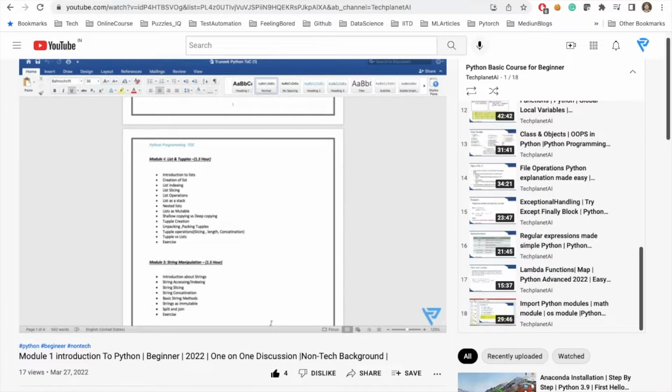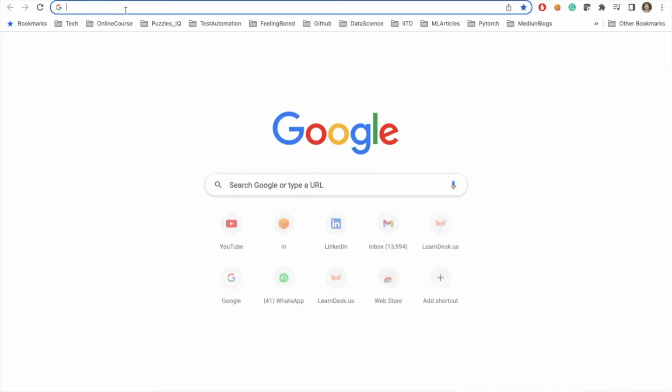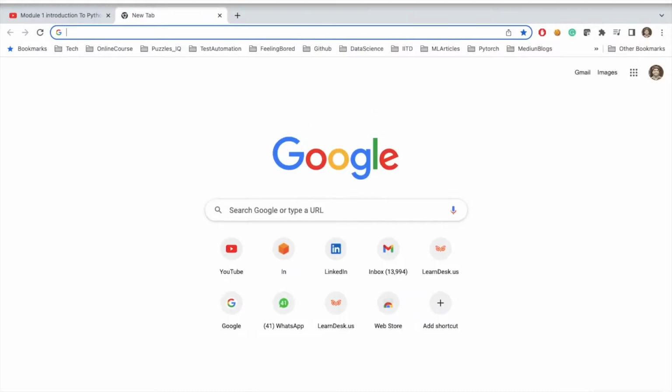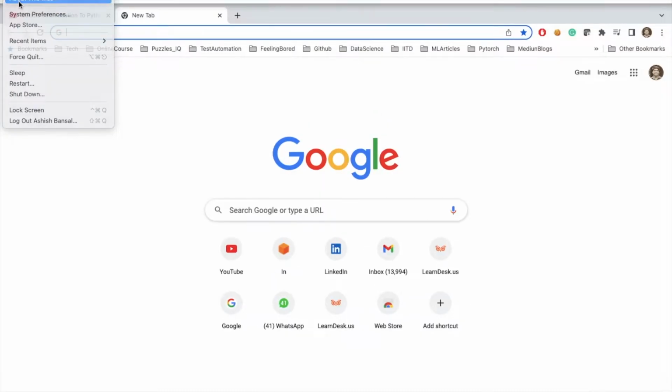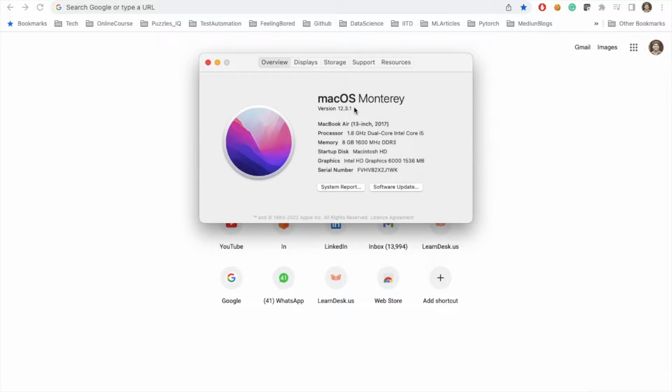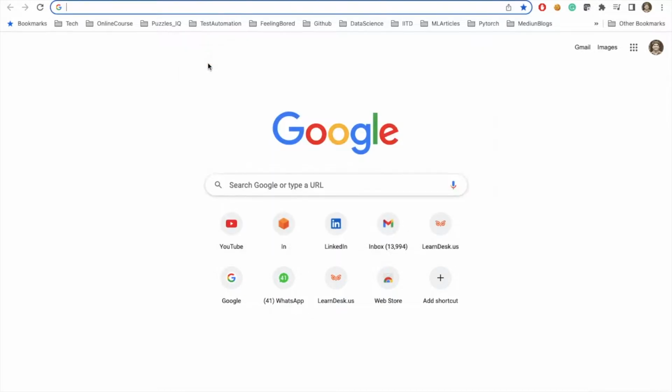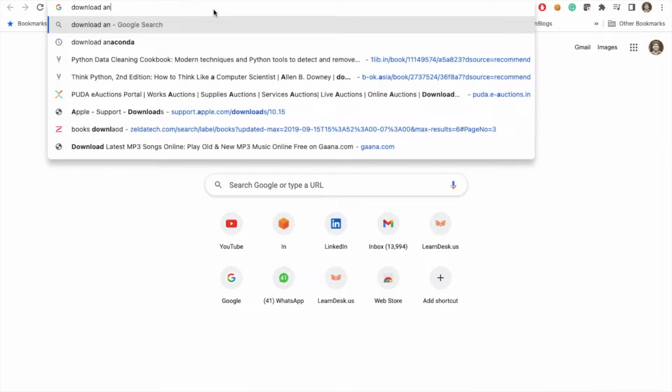Okay, so let's begin with the Anaconda installation on a fresh laptop, that is MacBook Air. I have updated my MacBook to the current version, that is Monterey, version 12.3.1. So let us try to install Anaconda. First of all, let's go to the internet and I will search for download Anaconda.